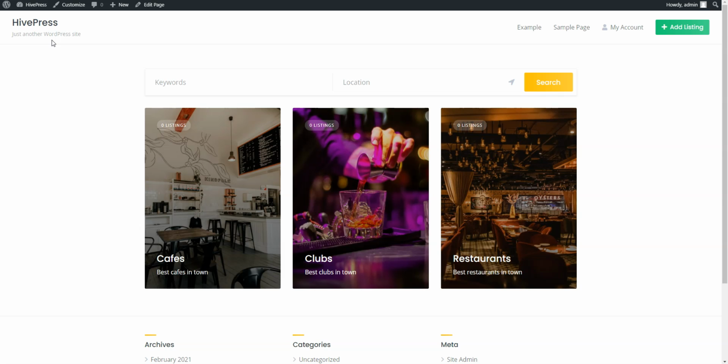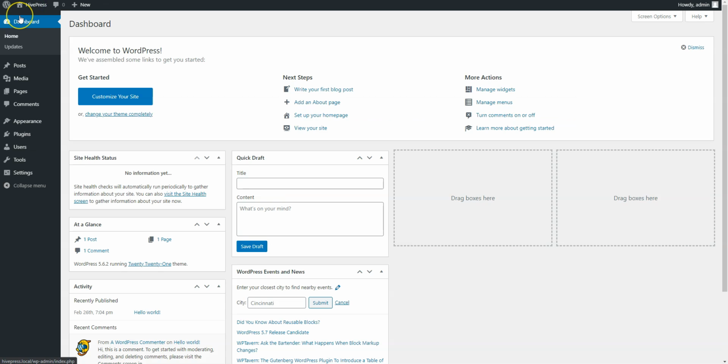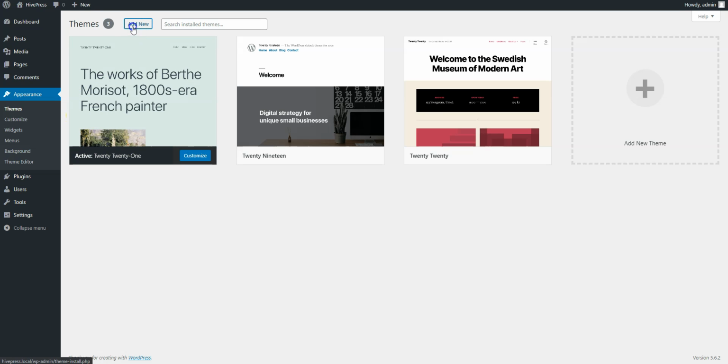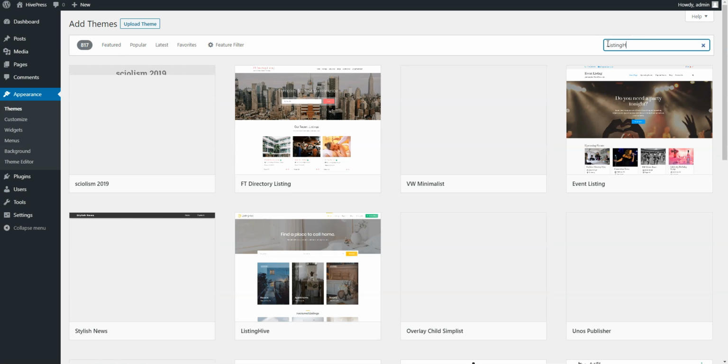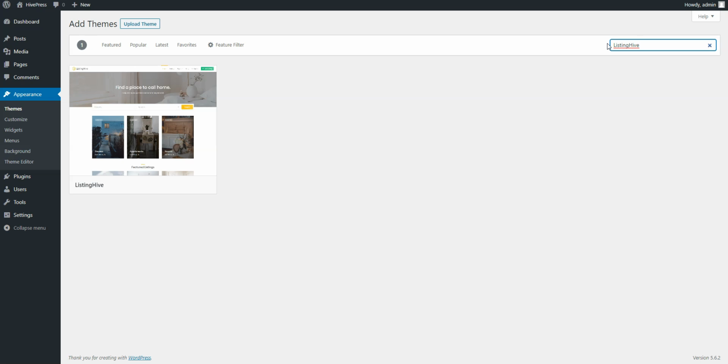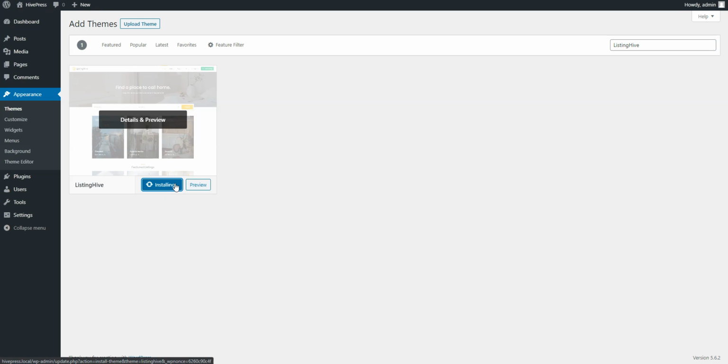Okay, let's start with the theme installation and navigate to the WordPress dashboard first. Firstly, you need to install the Listing Hive theme by going to the Appearance Themes page and then clicking Add New. Now, you need to find it with the search bar and install it. Finally, click on the Activate button.